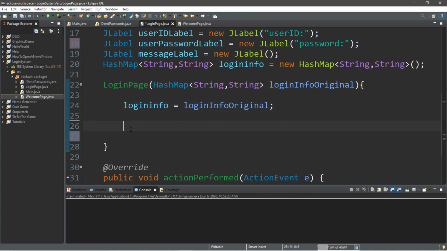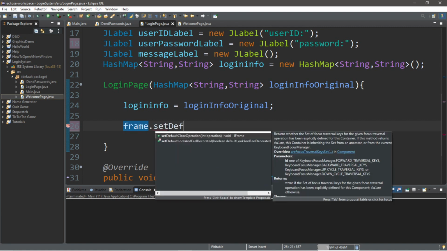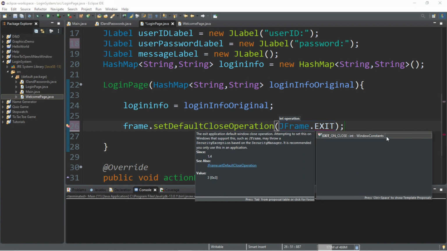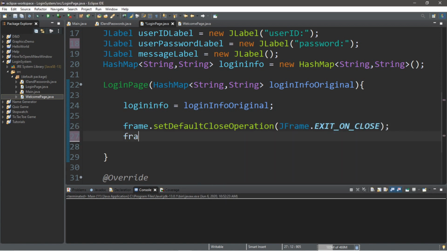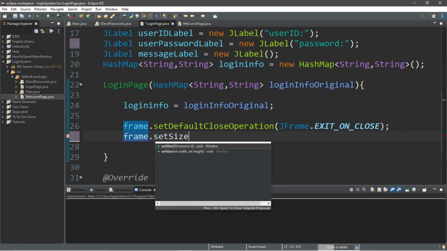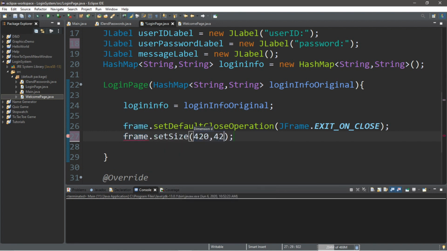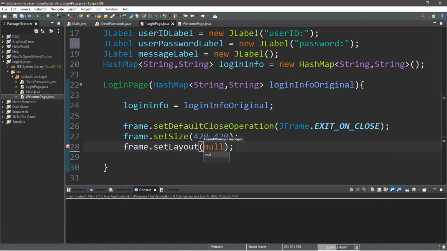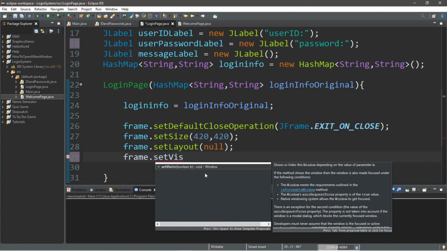So let's start with the JFrame, and let's do that last. So we'll add that at the end. So for our JFrame, we're going to type in the name frame.setDefaultCloseOperation. So this will close when we exit out of it. So JFrame.EXIT_ON_CLOSE. And then we need to set the size. So frame.setSize, and I usually pick 420 by 420 for the size. And we do not want a layout manager. So set layout null. And then we want our frame to be set visible true, so we can actually see it.